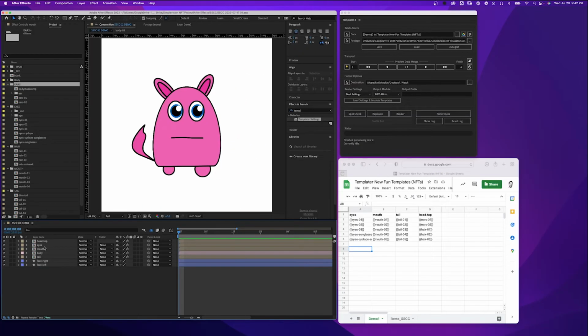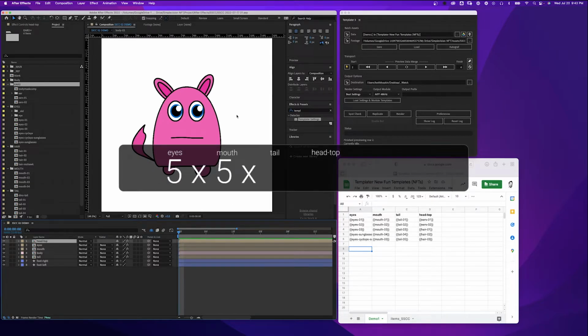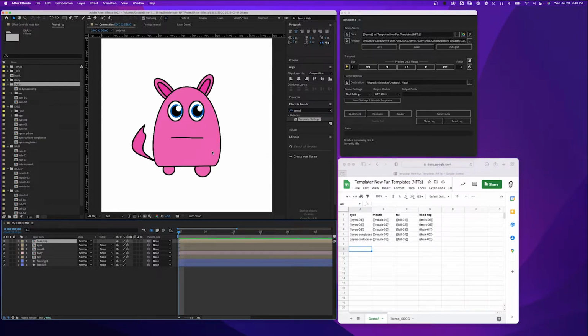So now we have a comp with eyes, mouth, tail, and for the hair and ears, I decided to make a layer called head-top because I didn't want to have hair and ears at the same time. And just with these four attributes and five versions of each, there are 625 character possibilities. Fascinating, right?